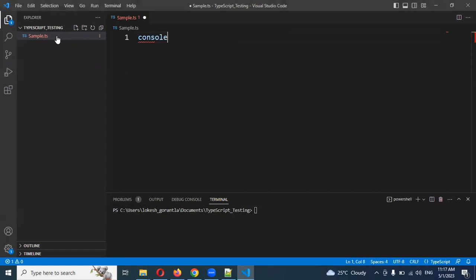I'm going to use console.log for my sample hello message. Okay, the semicolon is optional. You can use the semicolon, or you can go without it, both are fine. Okay, save it.